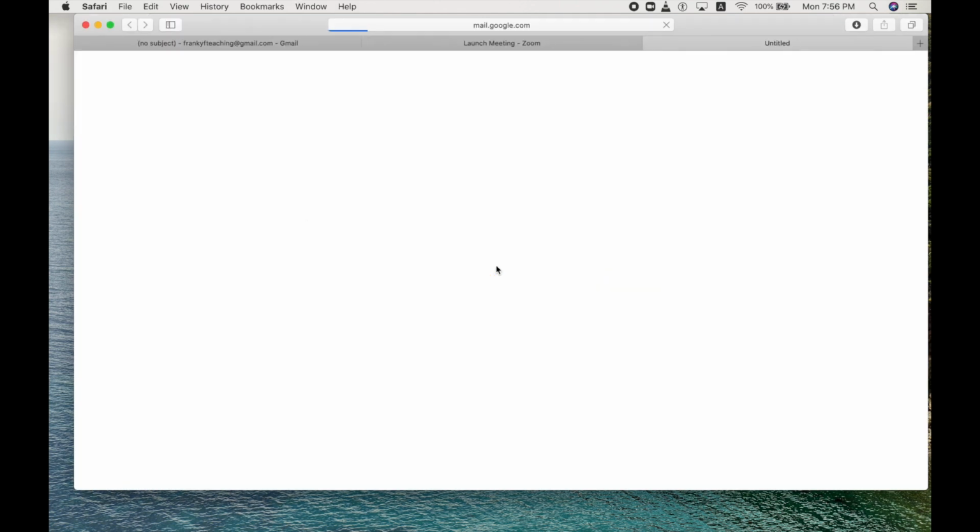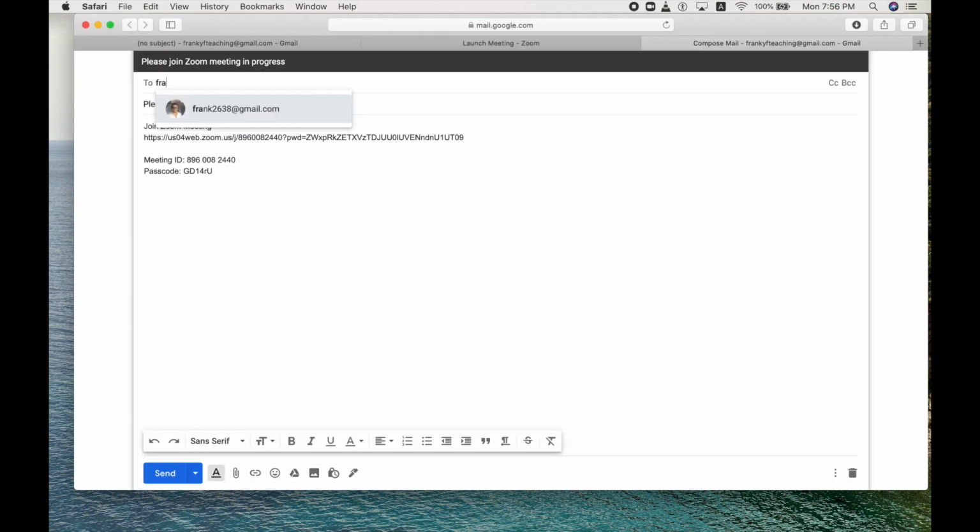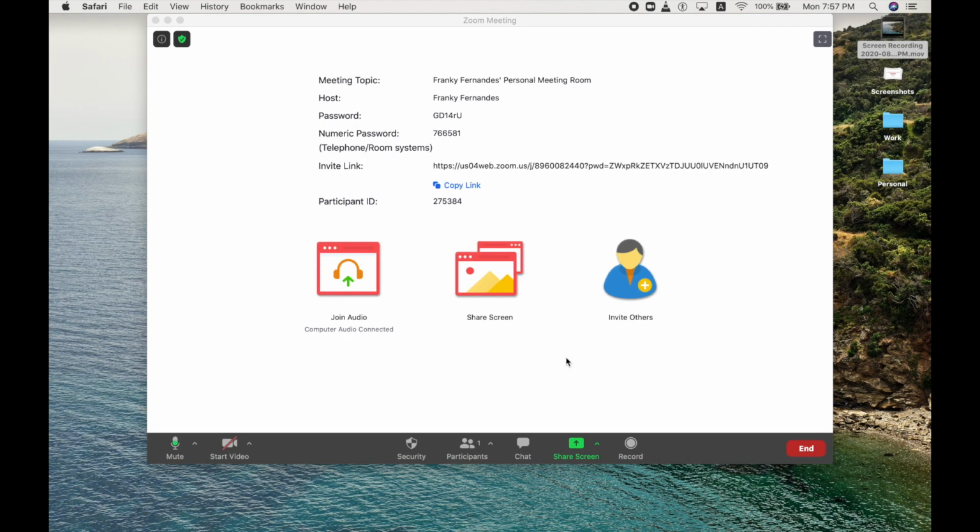For example, I will go to email and just enter the email address of the person you wish to invite, and the invitation will be copied automatically, and just send the invite. That's it. Coming back to this window, now we will see how to add the participants here.